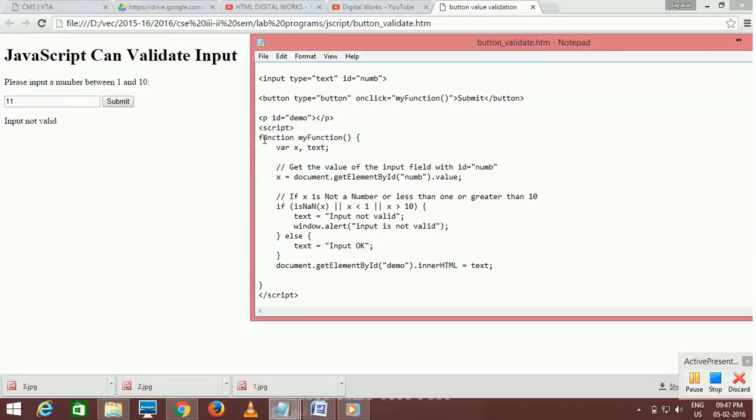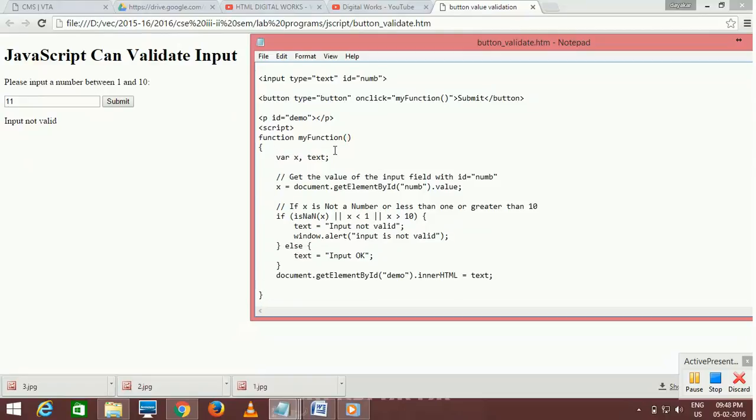I wrote my function; the function name is myFunction, and after that I open my braces. Here I used one declaration where x, text, these two are my variables. And then I simply defined x is equal to, this is the new type of code, document.getElementById, the element name, and after that .value. If you observe carefully, by reading this line, we will get a clear idea.